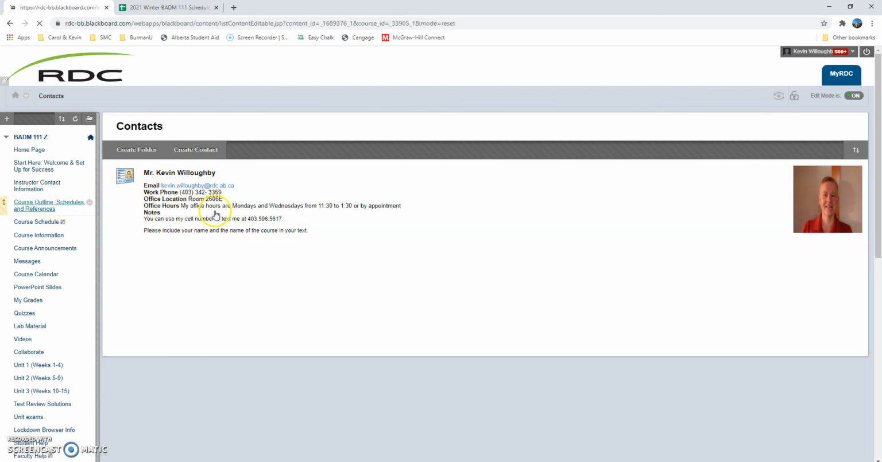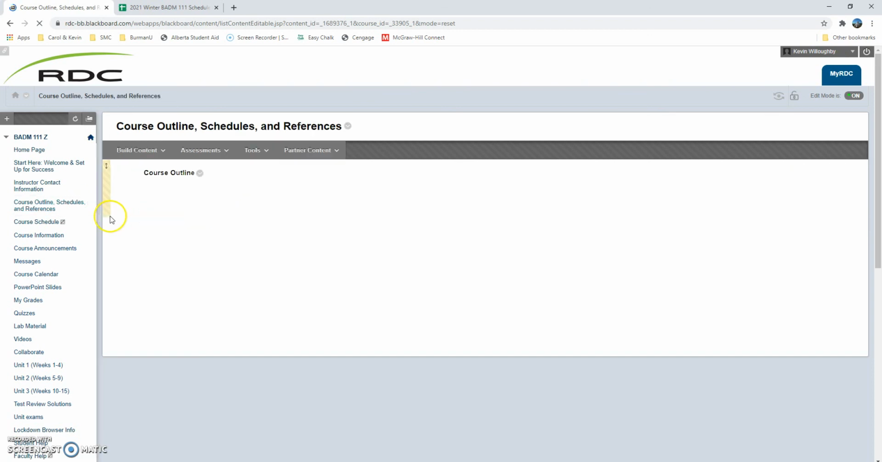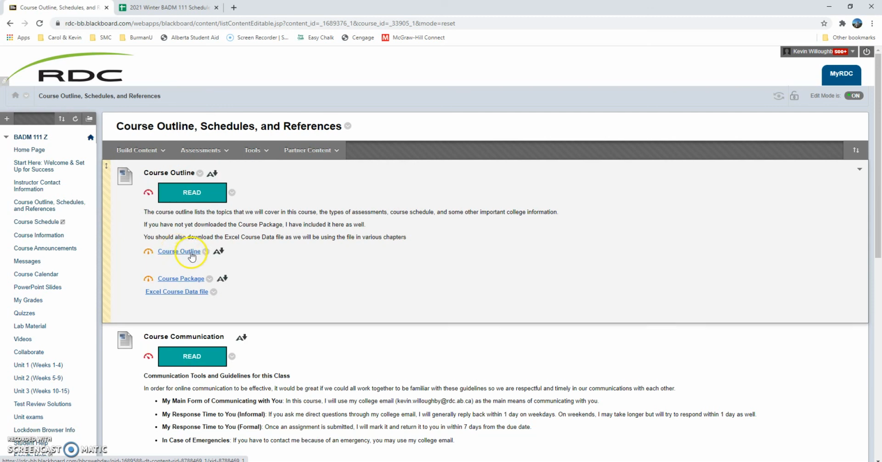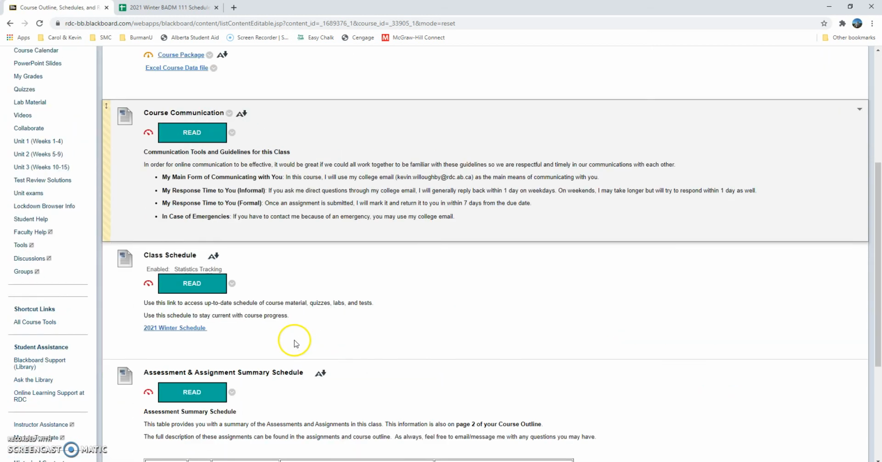Course outline and schedules and other references. There's the course outline again. As soon as it's uploaded in the next week or so, I will place a new updated version there. Course package has already been uploaded. It's already been updated. The course does include some Excel files, so you can find them there.